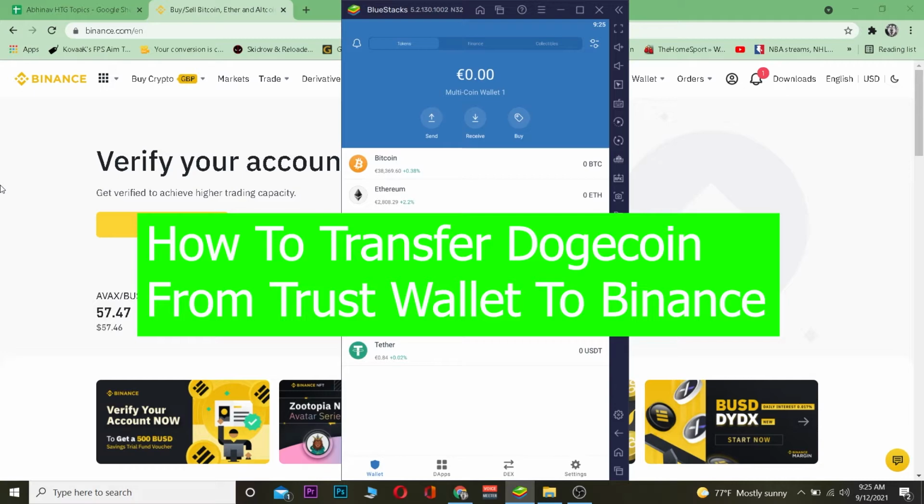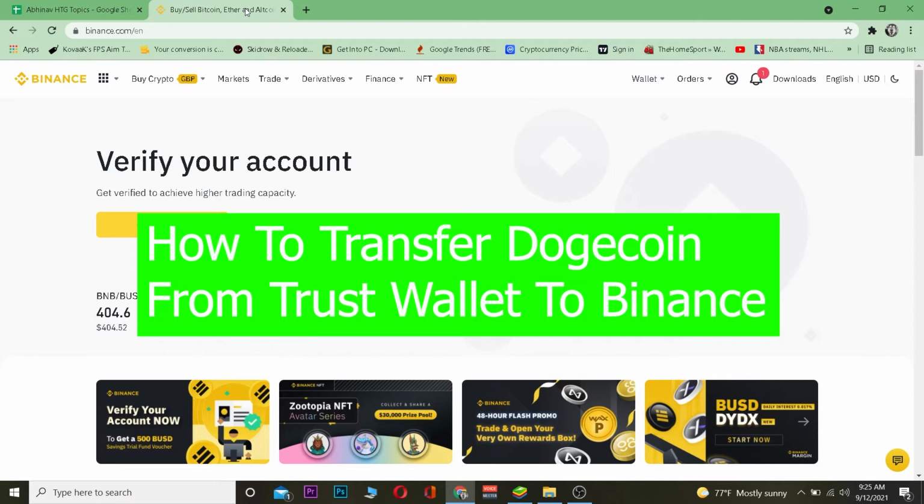And in today's video, I'm going to be teaching you guys how you can transfer Dogecoin from Trust Wallet to Binance. It's pretty easy, so follow the steps which I'm going to be showing you.